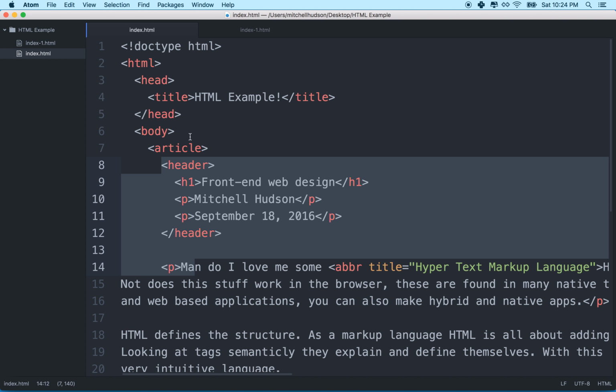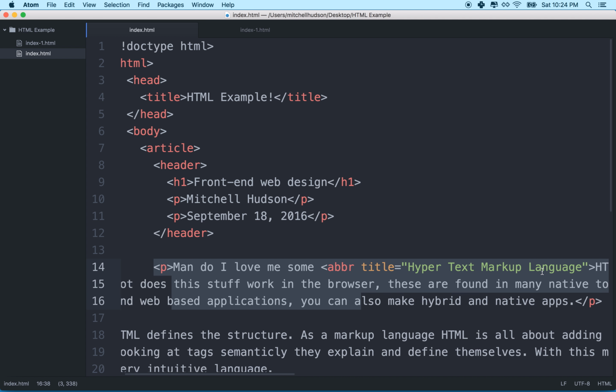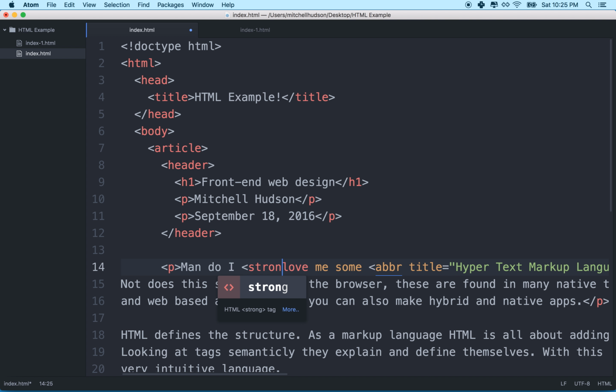Let me tab that over once, right? So here's my article. It's got a header. The header contains the title, the author, and the date, okay? And then my actual article begins here, and this is the first paragraph, and it has an abbreviation and some other information, right? Okay? Maybe I want to say love strongly, so I'll say strong, right, and strong. And you can continue as much as you want and add as much detail as you like, okay? But that's what it is.